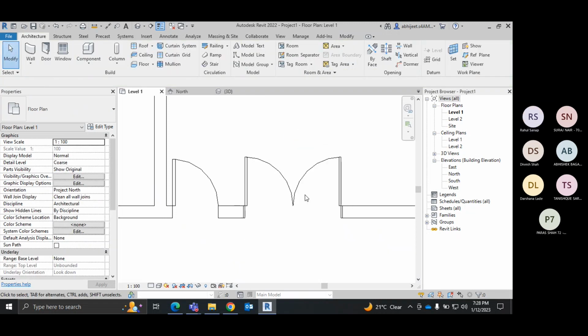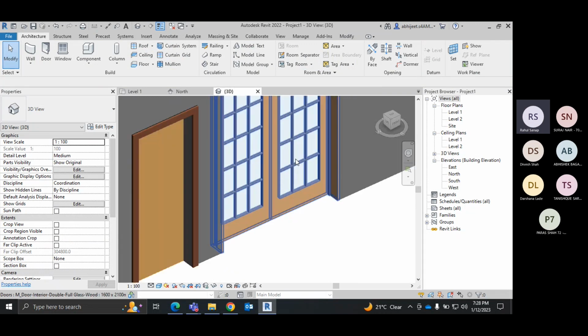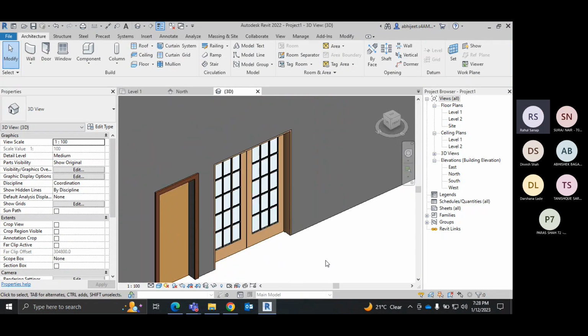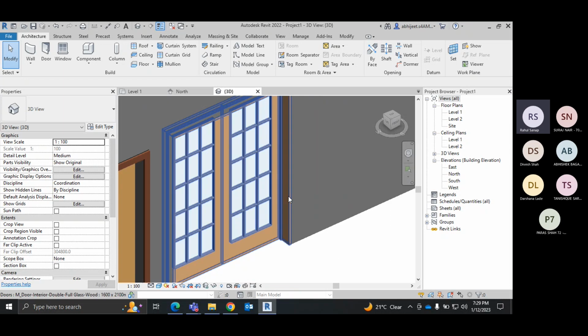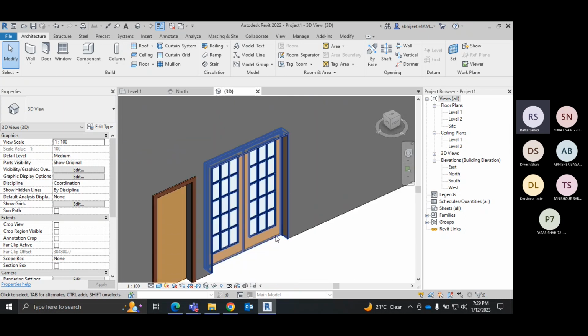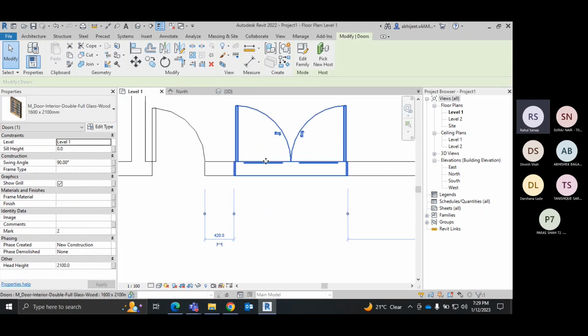Okay, then if you go to the 3D, here you can see the door. Again, this particular face, this outer surface, should be on the inside. So the orientation of this you can also adjust. It means the face here is placed on the inside.